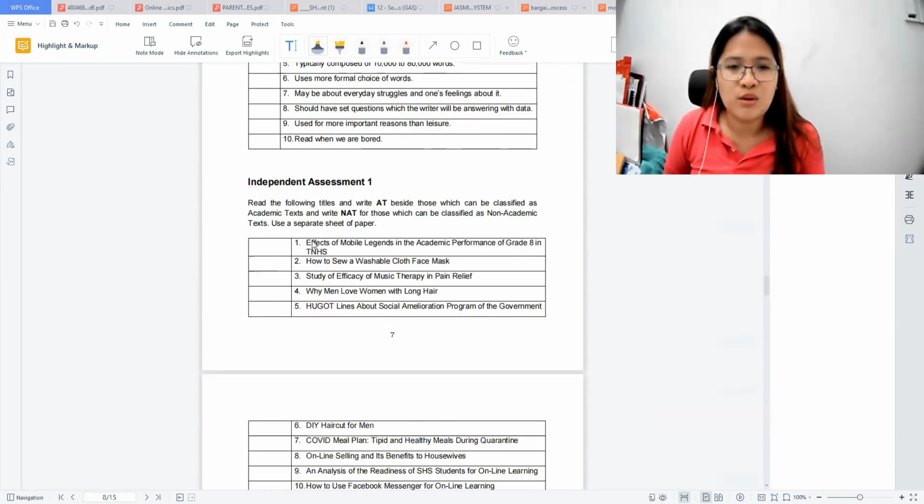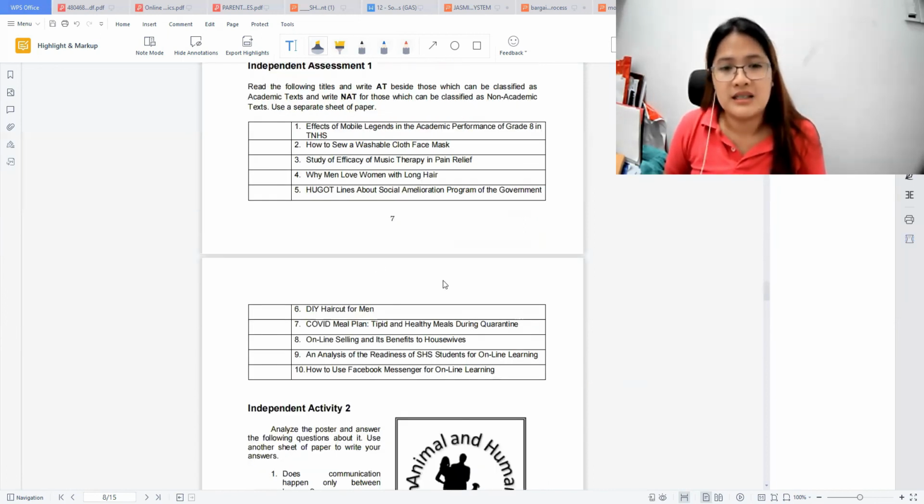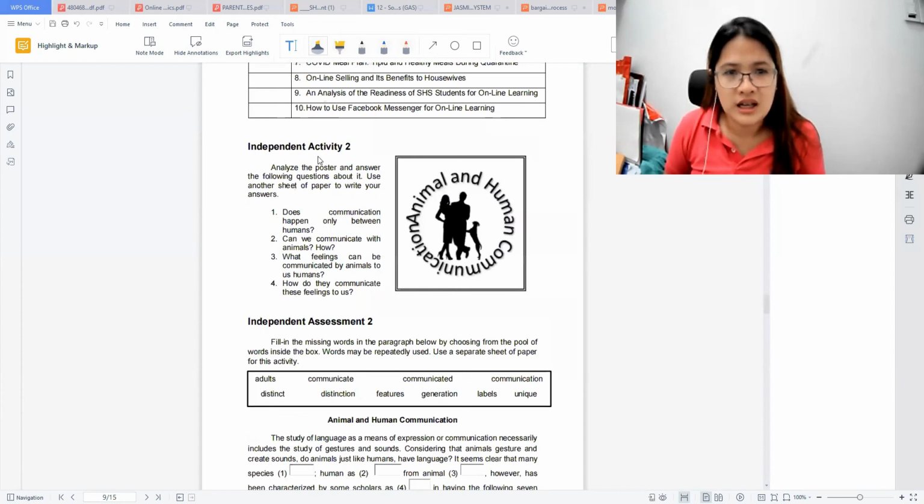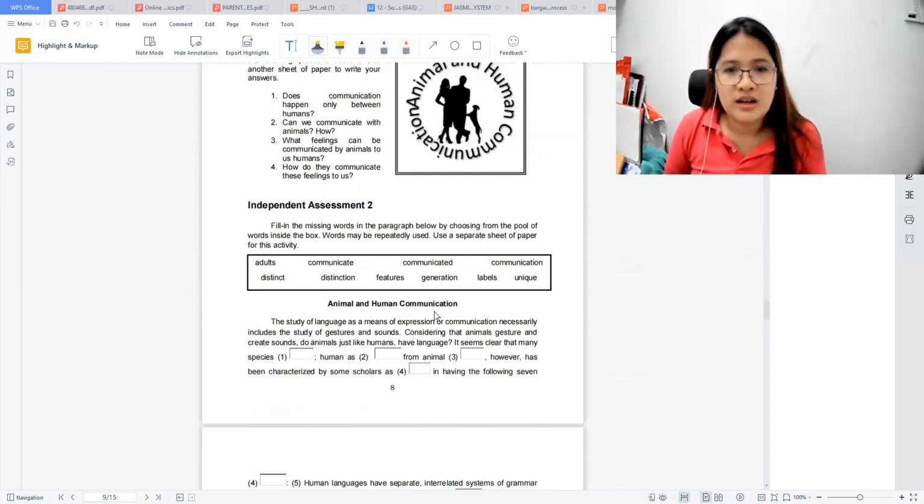Titles naman, effective Mobile Legends in the academic performance of grade 8. Of course, it's academic text kasi a research yan. Then, how to wash a phosphate na. Yung mga how, mga ganyan, it's non-academic text. Okay? So, ito kaya nyo na yan. Gawa ka ng post, yun yung poster, yun yung mga questions. Okay? And then again, fill out the words.